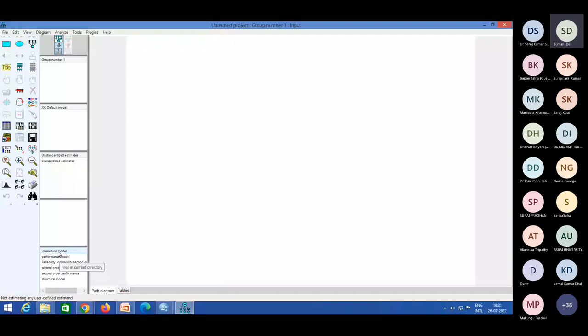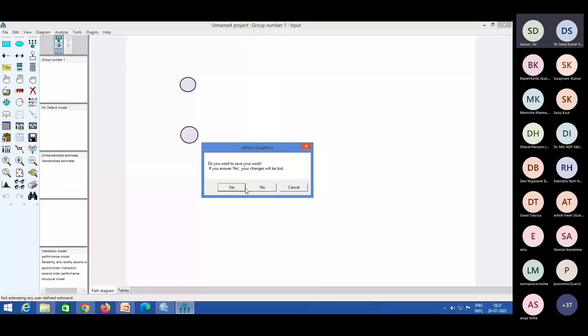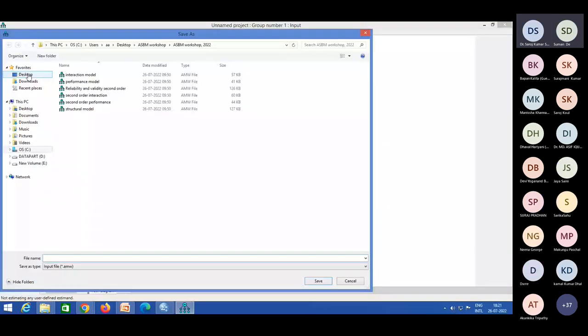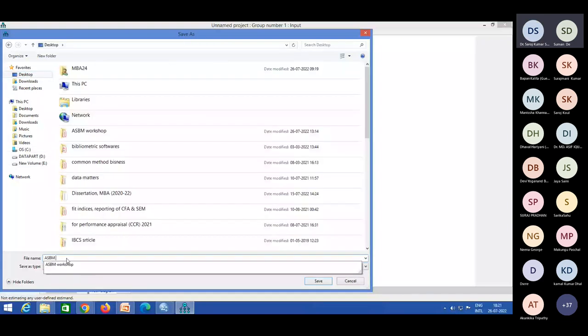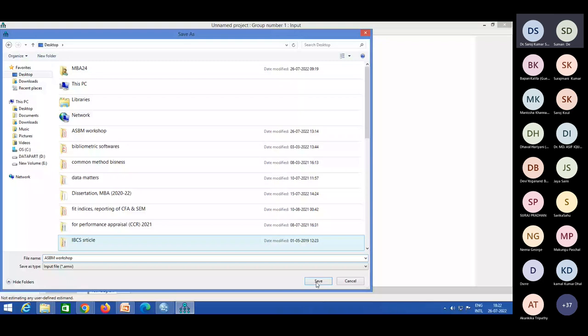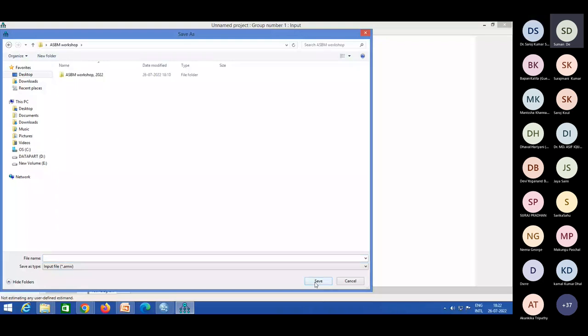I am preparing one construct or one latent variable, another latent variable. Let me see how many are there. Suppose I will save it first, otherwise it is creating a problem. ASBM workshop. I'll save it so that it will not go anywhere. The things you prepare, if you do not save and you switch somewhere else, then there will be a problem.